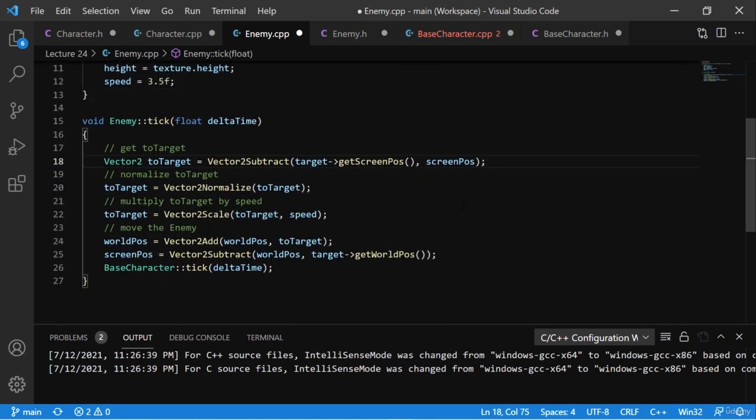Now here in the enemy's tick function, we're getting toTarget, which is the vector from the enemy to the character. We're normalizing it, scaling it by speed, and then adding it to the world pause vector. So aside from getting the direction that it should be pointing in, the normalizing, scaling, and adding to world pause is all going to be done in the base character tick function. So if we're going to use velocity instead of toTarget, we don't need these lines.